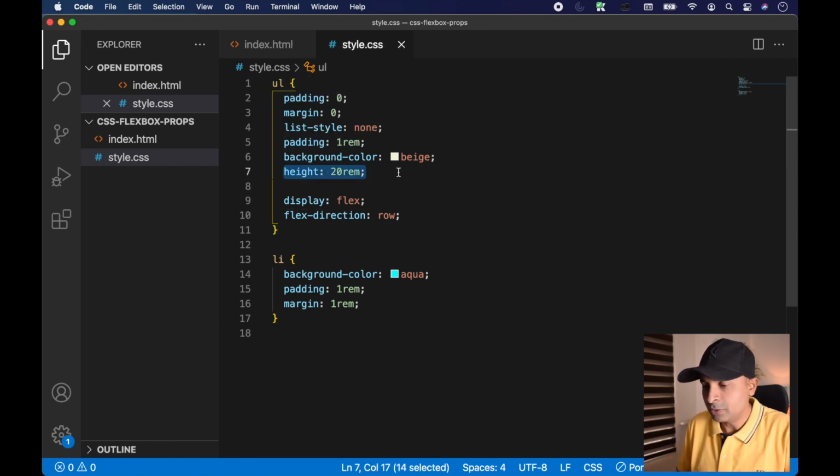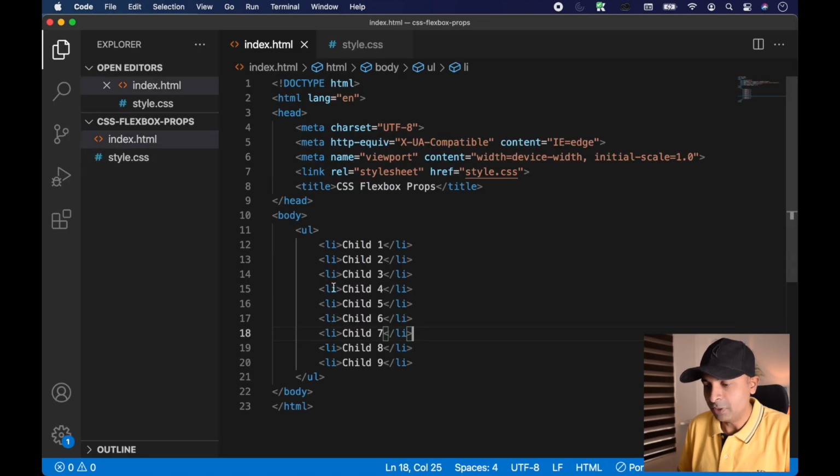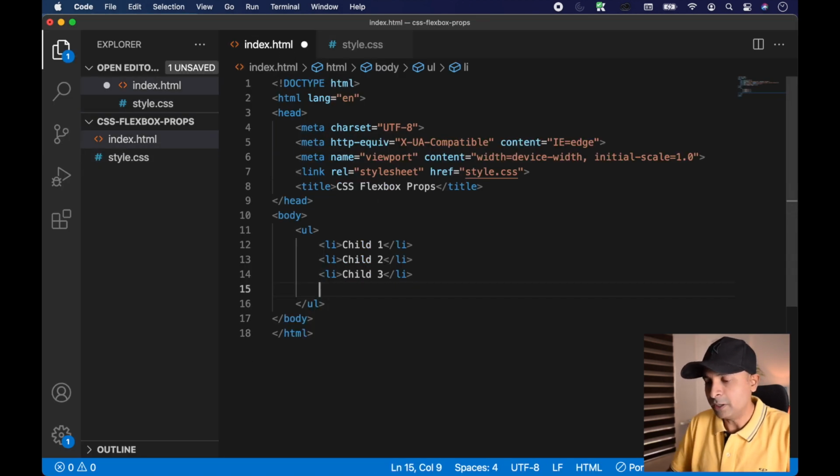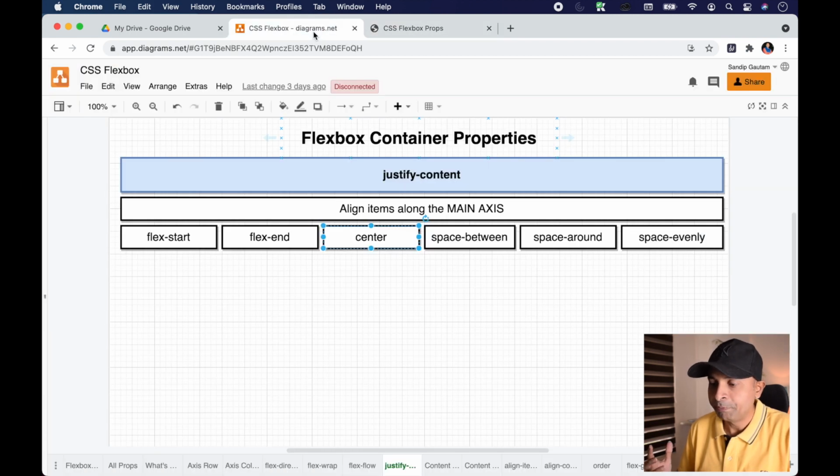Let's remove the height also for now. That's why all those children are getting that height. And I don't need so many children now, right? So I'm going to go back to my initial setup where I had 3 children. So this is it. Okay. So now let's talk about the next property called justify content. So justify content aligns items along the main axis.